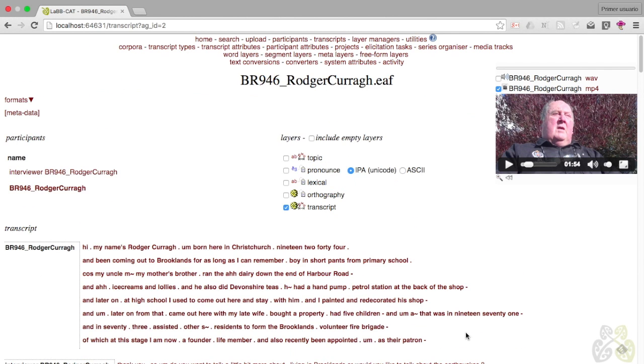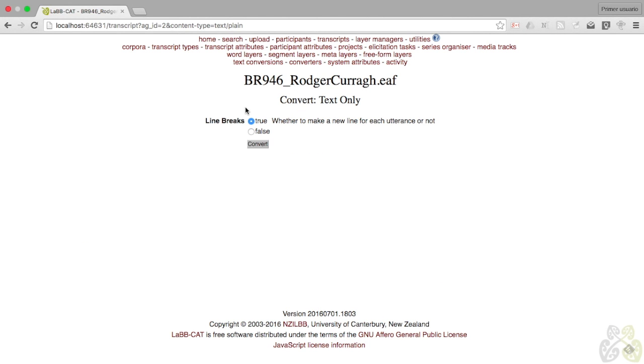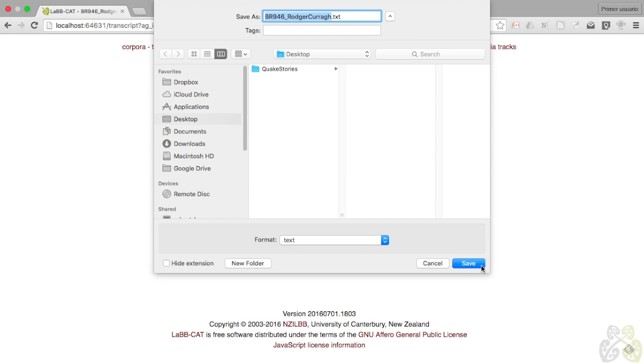Now at the top of the transcript, on the left, you can see there is a formats link that opens up the formats menu, and here you can see you can export the transcript in a number of different formats. We're going to try first the text only format. Here it's asking us a question about whether we want line breaks. We're just going to leave that and click convert and save this file.